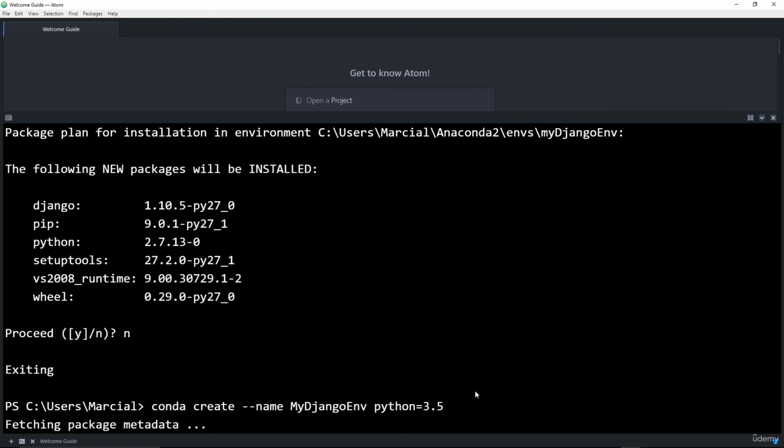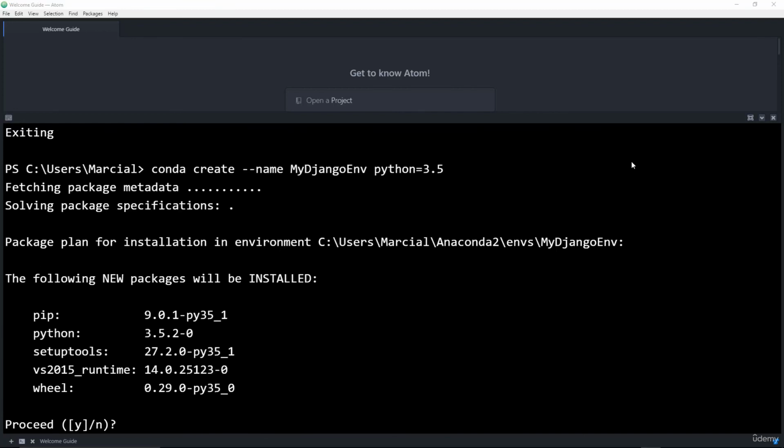It will fetch that package metadata again. It will show me the new packages that will be installed. Here, I can see that I have the correct version of Python I want, 3.5. You can also do 3.6 depending on when you're actually viewing this course, if that's been added to conda. But let's stick with something 3.4 or above. So 3.4, 3.5, 3.6, those should all work fine for what we're going to be doing.